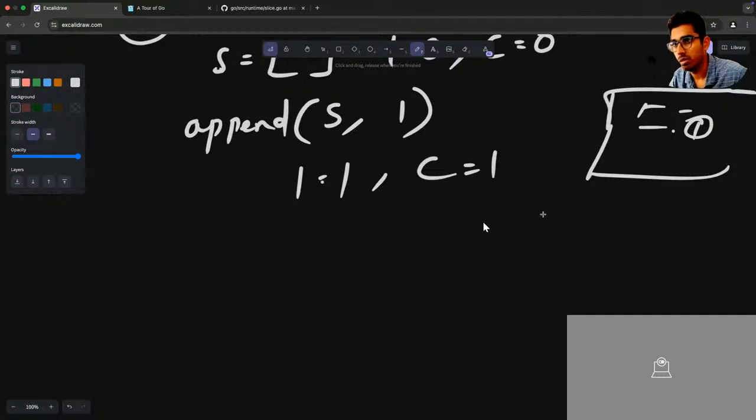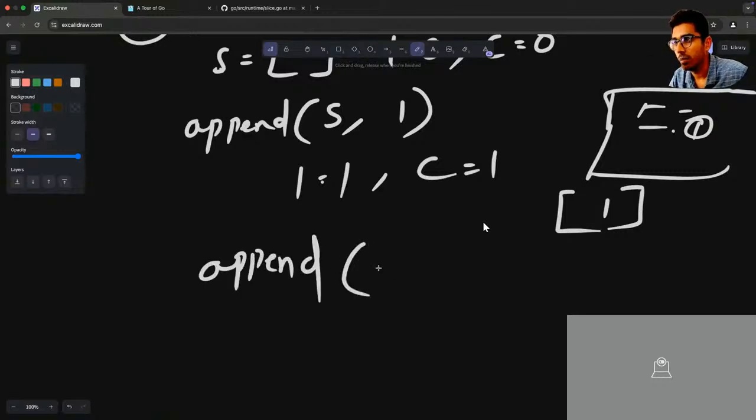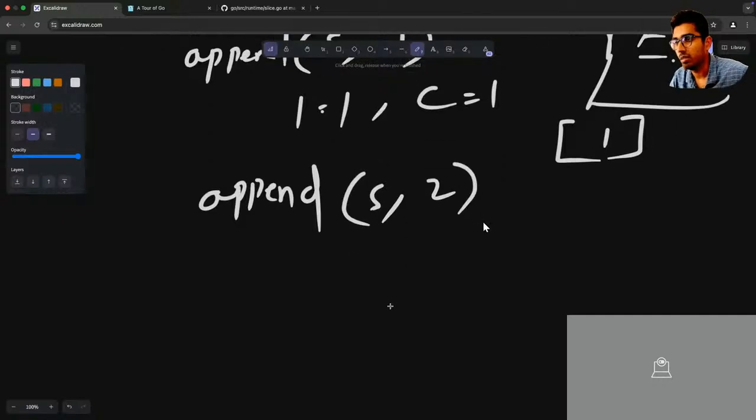Now, this is what the slice looks like. We have 1 here. Length is 1, capacity is 1. What happens if we call append again? We call append again with S and number is 2. At this point, what happens?